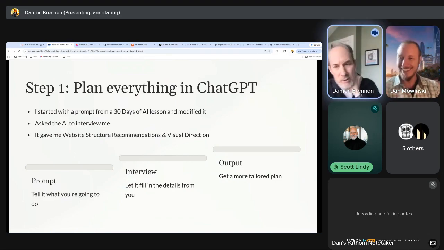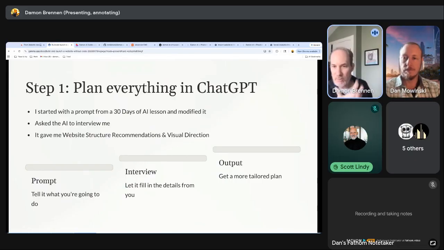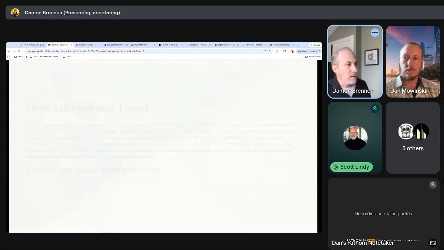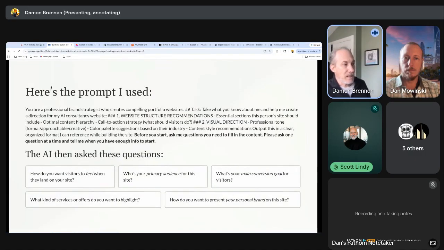I think also, if you get generic prompts from people or on the internet, they're never quite right; you always want to tailor everything for your thing. They might be a decent starting point, and then you can tailor them down from there. So I asked it to give me website structure and visual directions at first. And this is the prompt that I used. It's basically the same thing here.